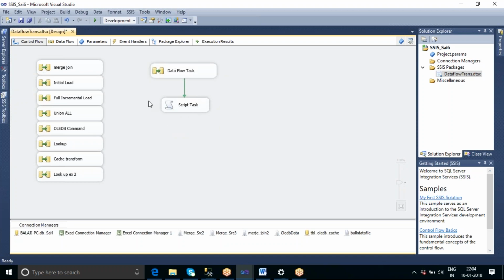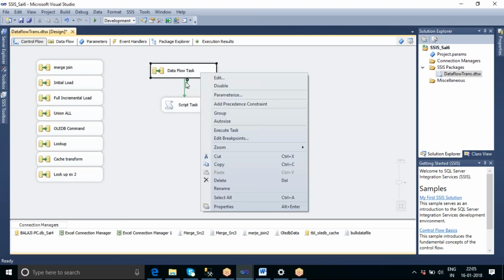Suppose I am in the control flow section. If I execute this package, what will happen? Each and every task will start executing. I don't want that. I want only these two to execute separately, because unnecessarily I don't want to execute everything. Also, if I execute the first one and it succeeds, will it continue to the next one or not? You can see.